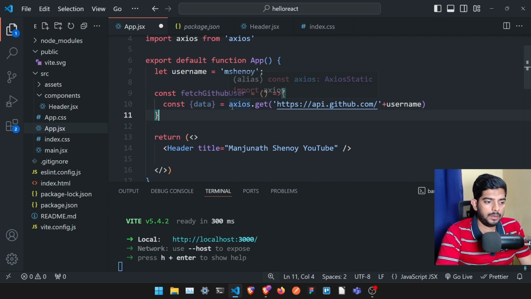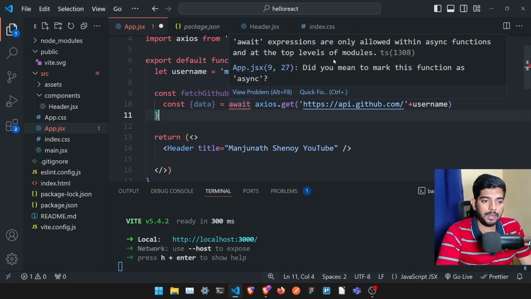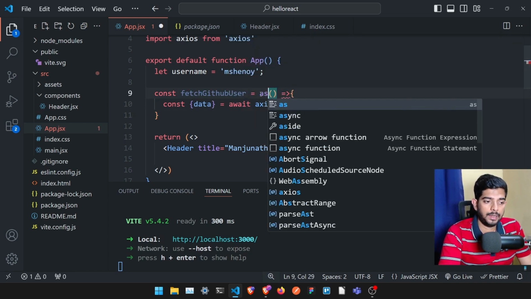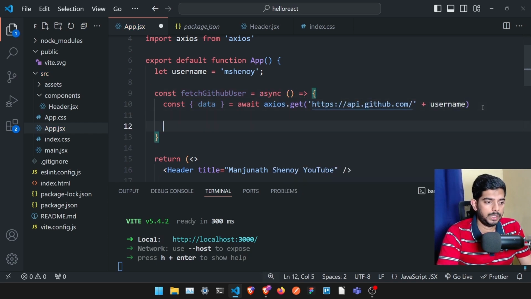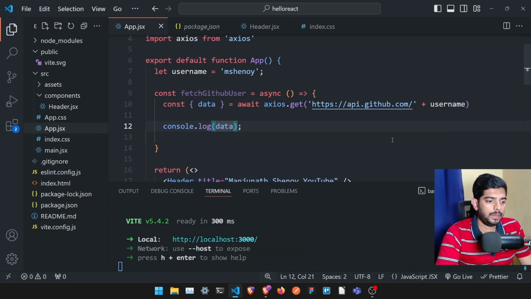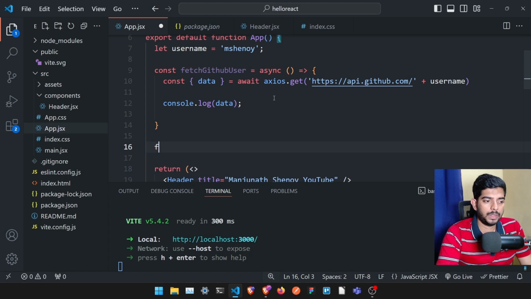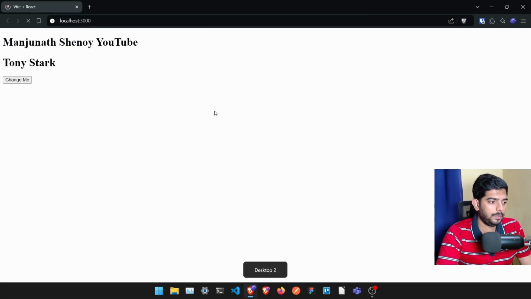Once that is done, in order to use Axios, we need to type await keyword, and now it is going to give error saying it is allowed inside async function. So I'll just type async here and I'll save it, and before saving it, we'll just console.log data, and once I save it, now I'll be able to call this particular function. For testing purpose, I'll just call it here itself at the moment. Later we'll do something else.